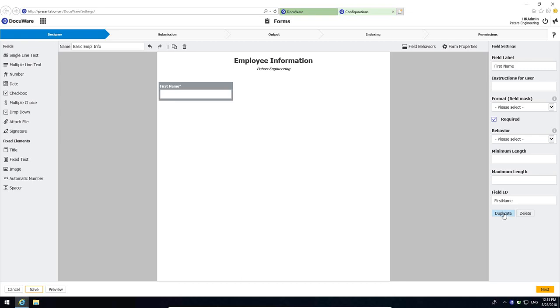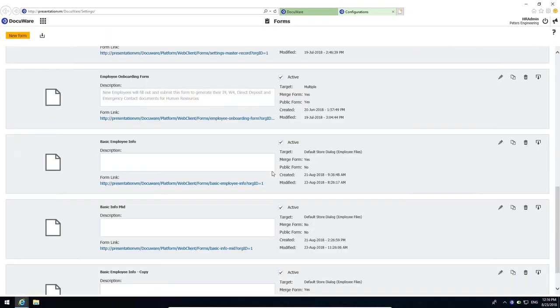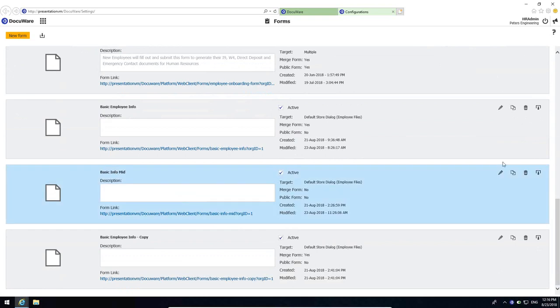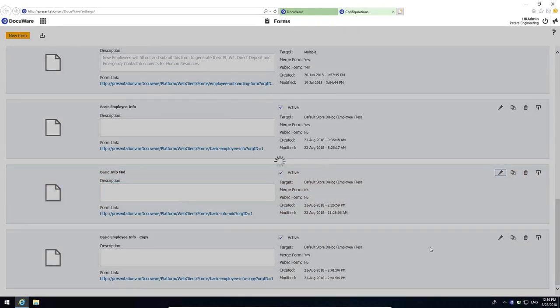Now I can drag another single line text element and put it next to it. I can use the duplicate button and then just drag the new box here and call this one last name, and then continue on. Rather than seeing me do the same thing six or seven times, I'm going to cancel out of this and open a document that I've already kicked off.